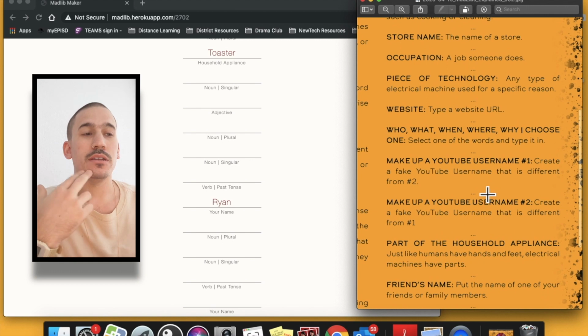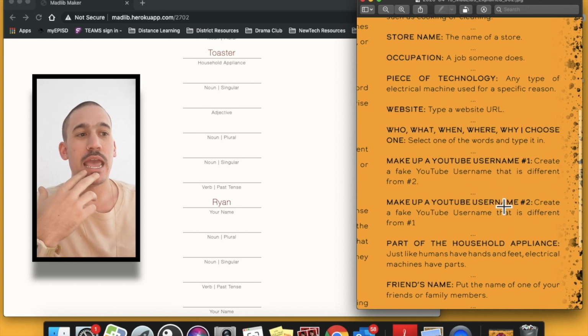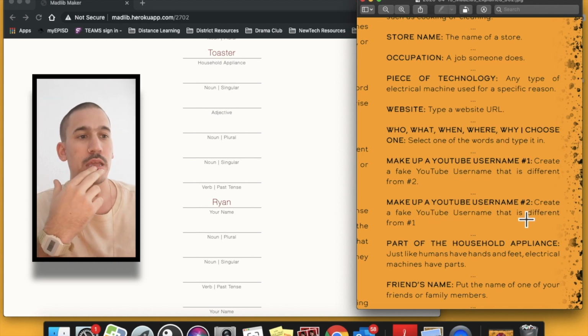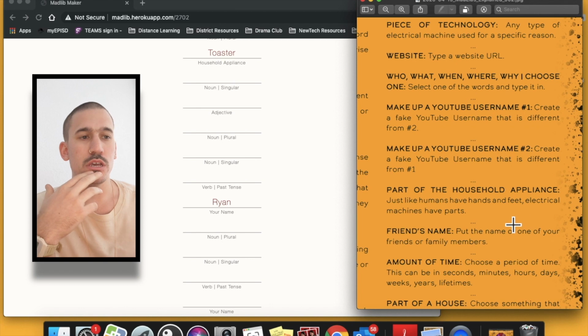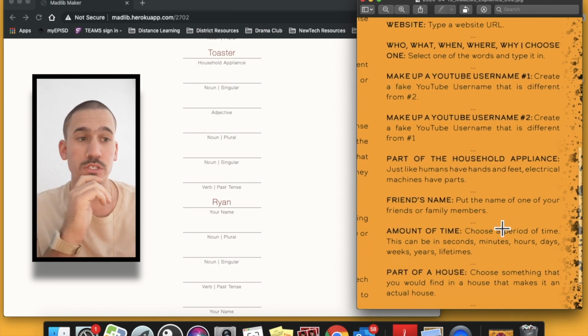Make up a username, number 1. So just make up a fake username for number 1. And then there's a number 2, which means create a different username. You don't want to use the same one on that one. Part of the household appliance, every household appliance has different parts to it. Just name one of those. A friend's name, that's actually one of your friends' names. You can also choose a family member's name if you want to.